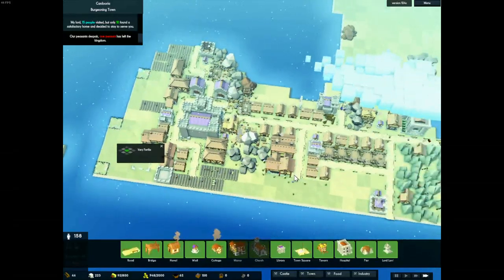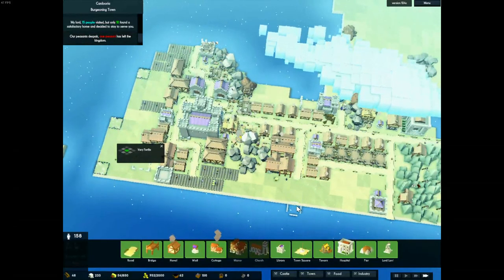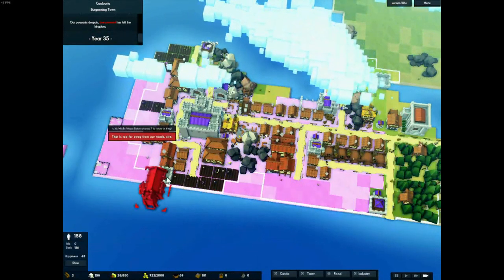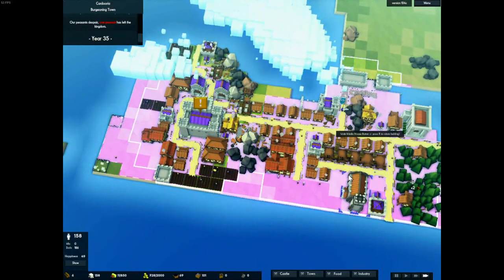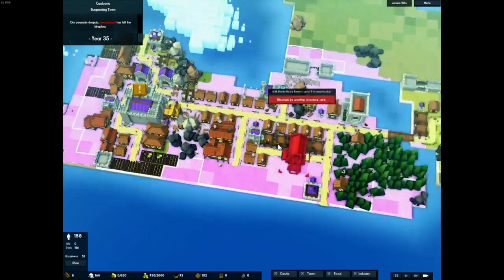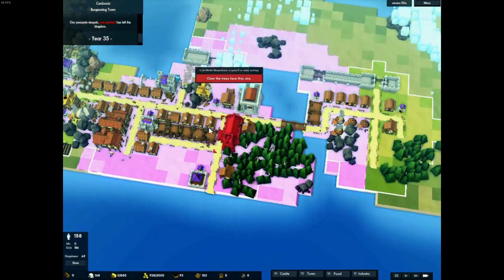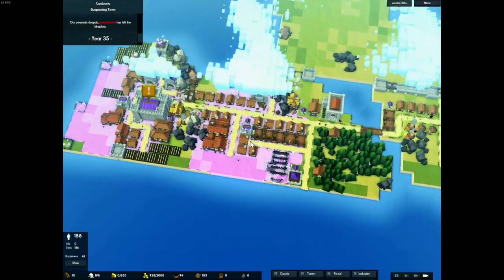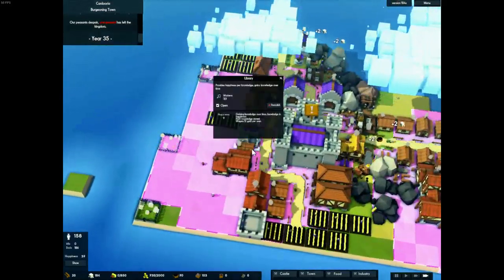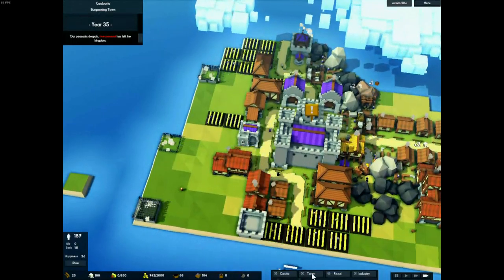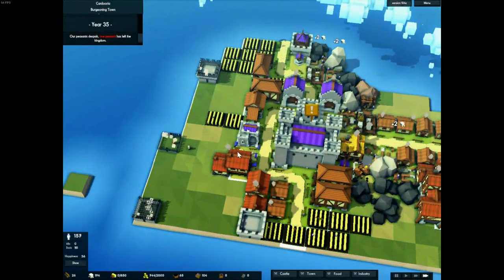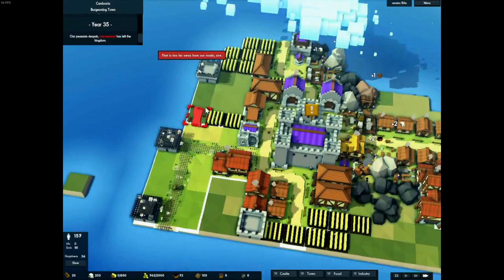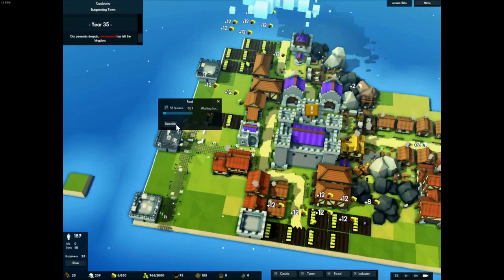I need to get that church going. That's all there is to it. The church has got to be built. Oh, what happened? There we go. Church. There we go. This hovel's gotta get destroyed too, sadly. I need to build a road out here. Oops, no, I don't want to build a road here.